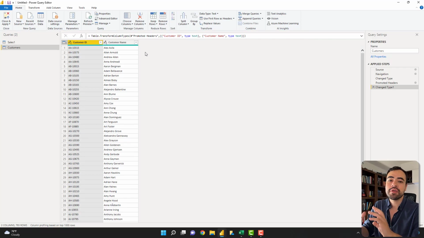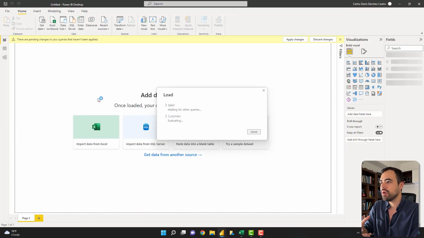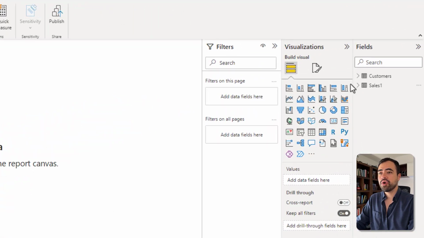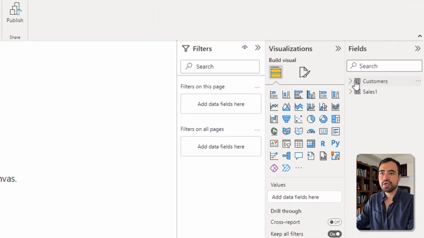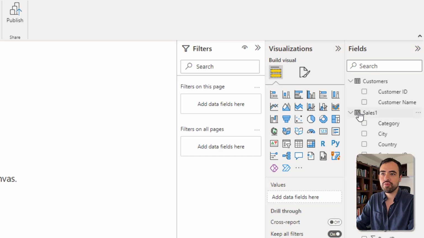So once you've transformed all your data, you'll just come here to close and apply, and that'll take all the data into Power BI. So let's give it a sec. Okay, so the data just imported. As you can see on the right, we have the customers table and the sales table. It's in a similar layout as pivot tables in Excel, where you have the name of the table, and when you open it, you have all the columns of that table.